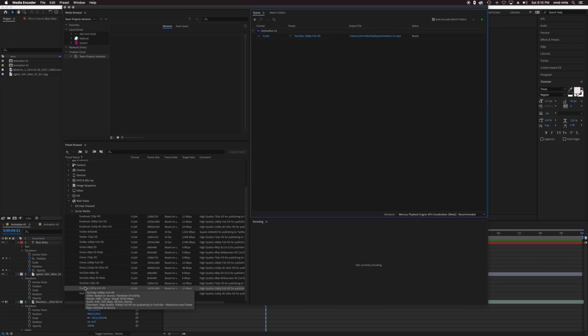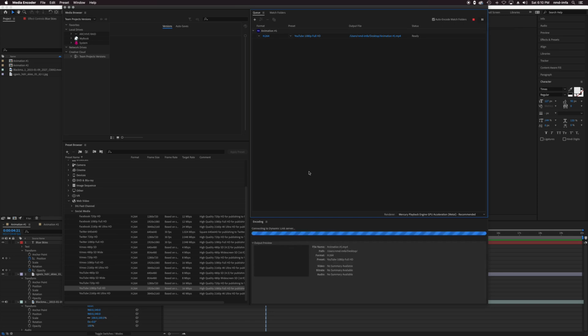And all I have to do at this point is hit the Q button. So I hit this little green Start Queue. And there it goes. It's going to start. It's connecting. It always has to do this little connect to dynamic link server. So it's kind of what allows it to connect between After Effects and Adobe Media Encoder. There it goes. It's reading, and it's spitting it out rather fast.